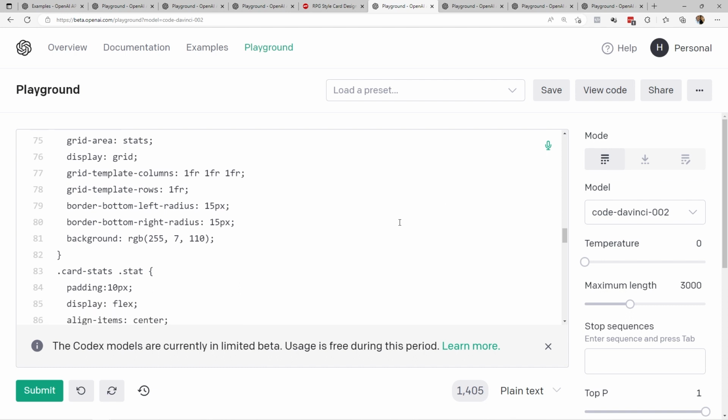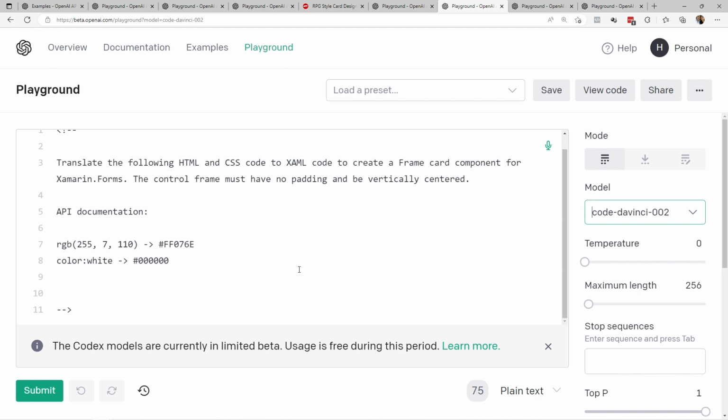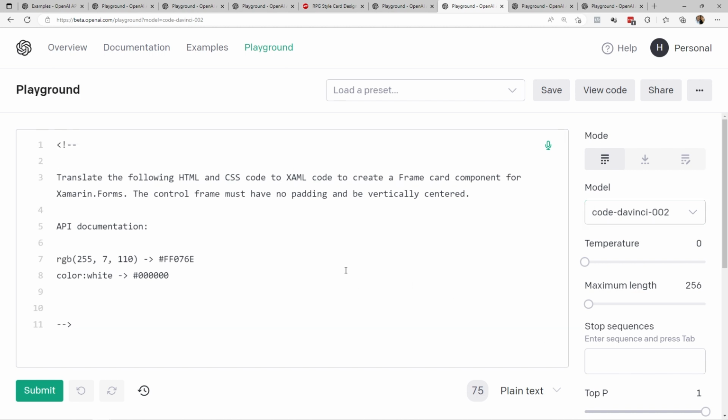It looks like the model is having trouble understanding how it should convert a CSS color defined in this way into XAML code. Fortunately, we can teach the model how to perform tasks, for example, perform such conversions. I will change the instruction to the following. You can see that I have added some additional instructions, such as that the control frame must have no padding and be vertically centered. Also, I'm teaching how to convert a CSS color to XAML code.